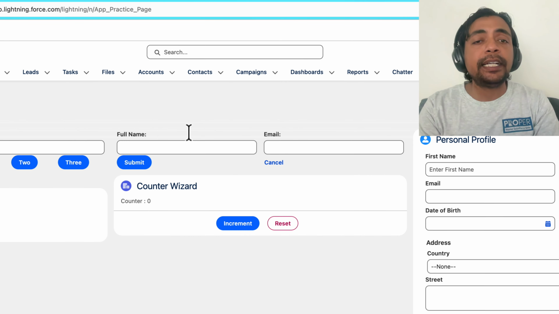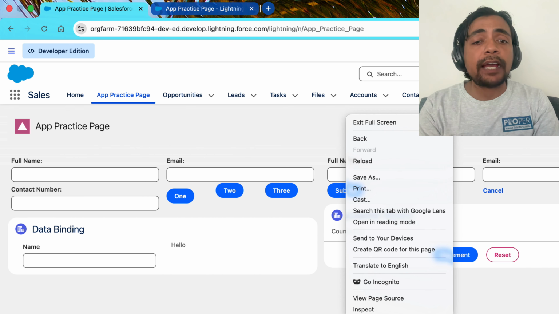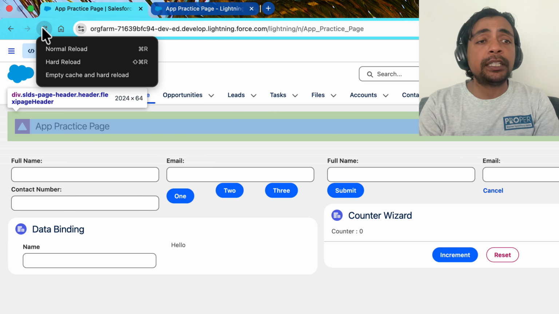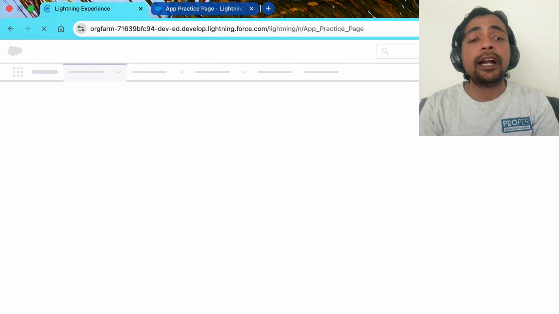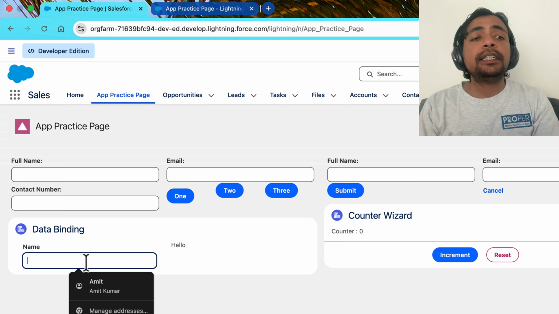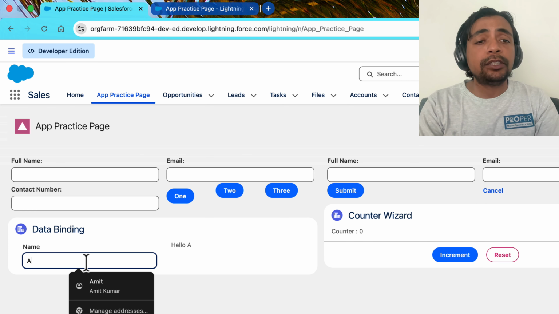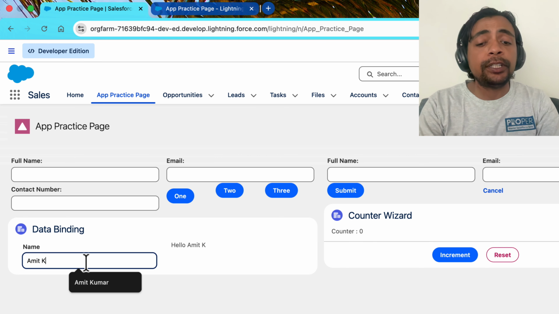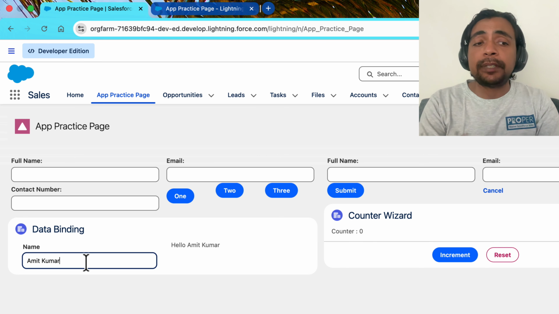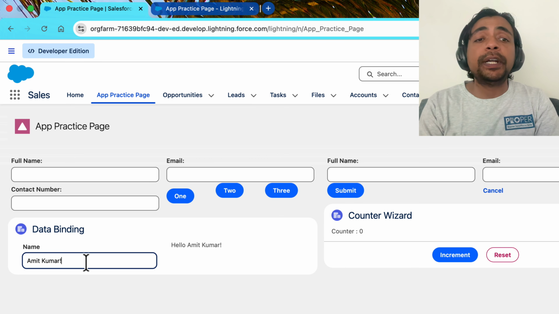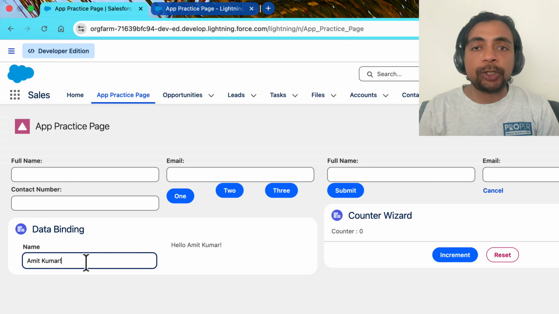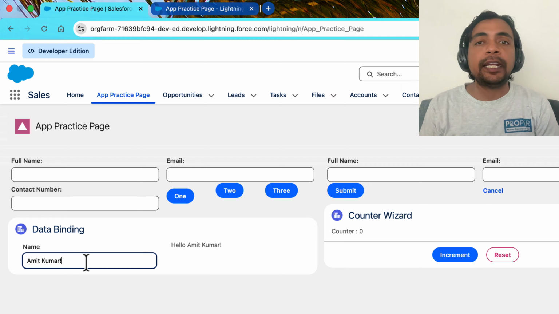Now, as I have deployed it, I will come to the org and I will open the inspect window. Then I will right click on the refresh button and click on empty cache and hard reload. Now here in the text box, I'm going to type something. So you can see as soon as I'm typing, it is reflecting on the user interface itself. So I'm typing Amit Kumar and it is showing hello Amit Kumar. This is a simple example to show you how two-way data binding works.